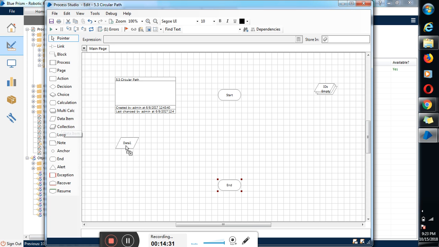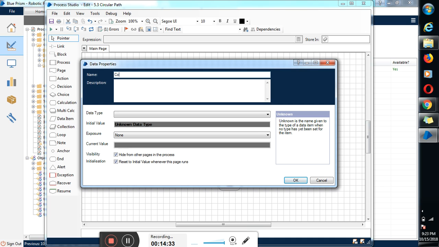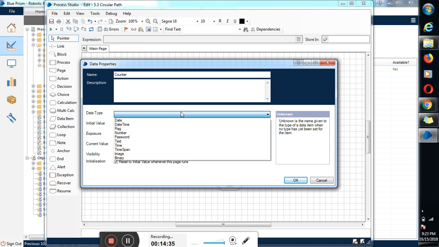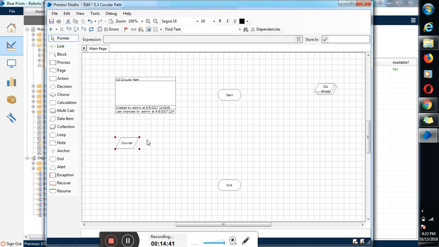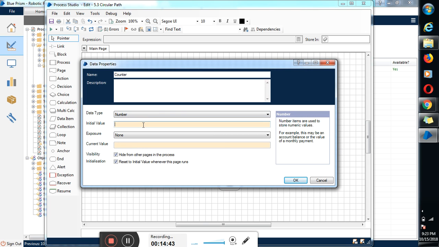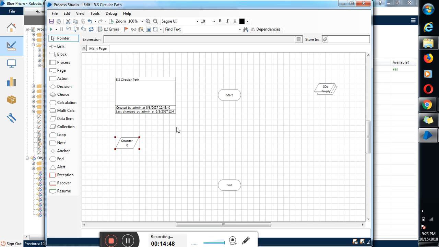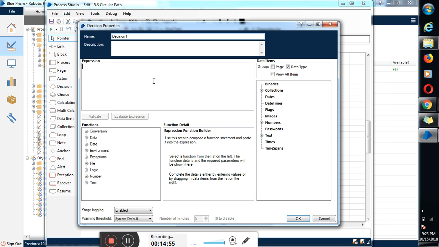Let me take a data item called counter. Yes, just an incremental. So counter I'm taking, and I can initialize it to 0 or 1. If I take 0, let me take it 0, and then let me have a decision here. Okay, if counter. A data item should always be enclosed with square brackets, right?